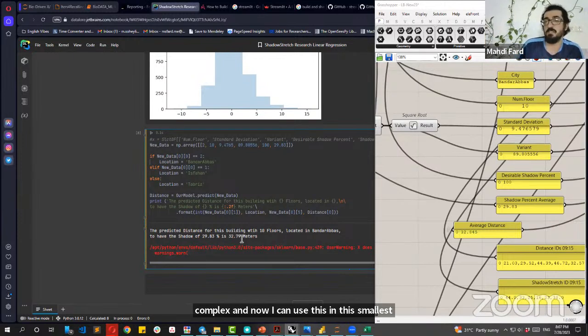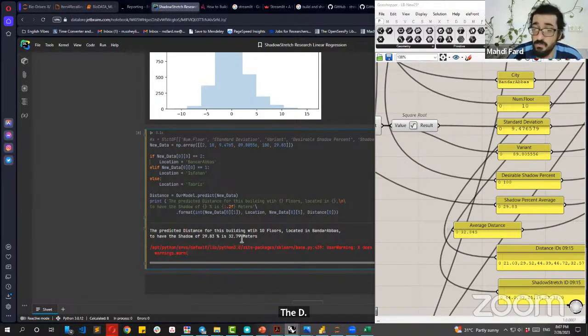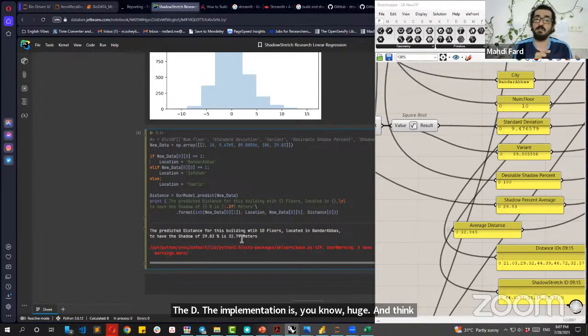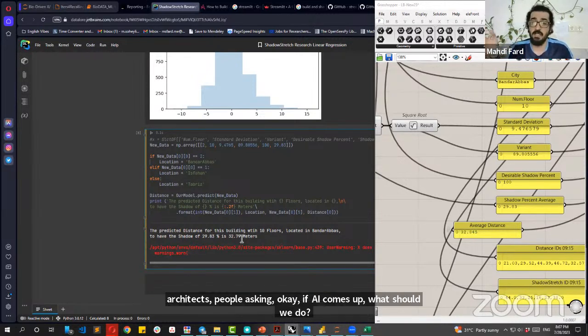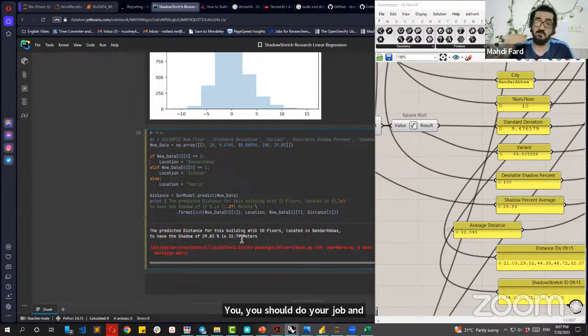The implementation is, you know, huge. And think of it as a sample. A machine learning algorithm can actually be trained by your data. And you are the designers, you are the architects. People ask me, okay, if AI comes up, what should we do? You should do your job. And your job is feeding AI or a machine learning algorithm with true data, with accurate data. And no one else can actually go through that part but you.